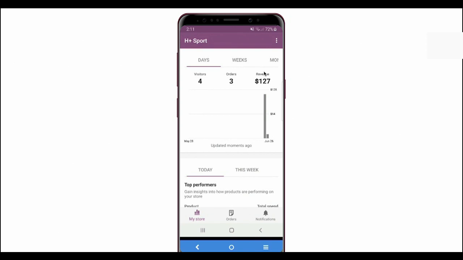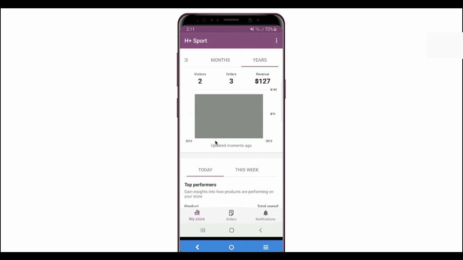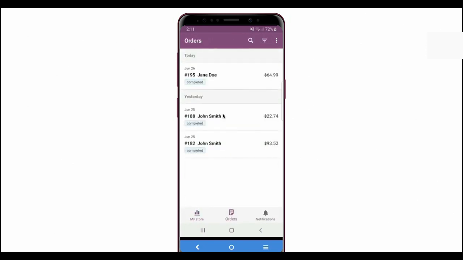Let's go ahead and take a look at some of the reports. So for my store, we can see the number of visitors, the number of orders over days, weeks, months, and years. We can look at top performers, and of course, one of the most important things is we can go into individual orders. So let's take a look at this order which we placed earlier today.